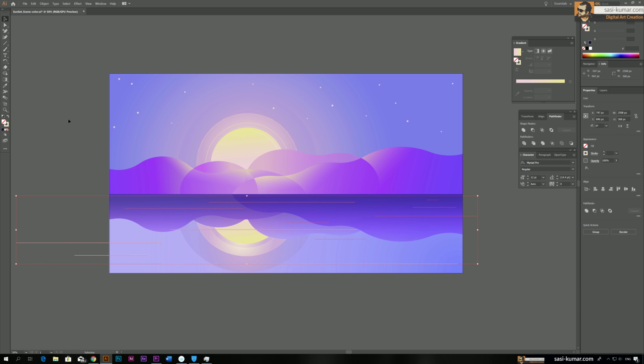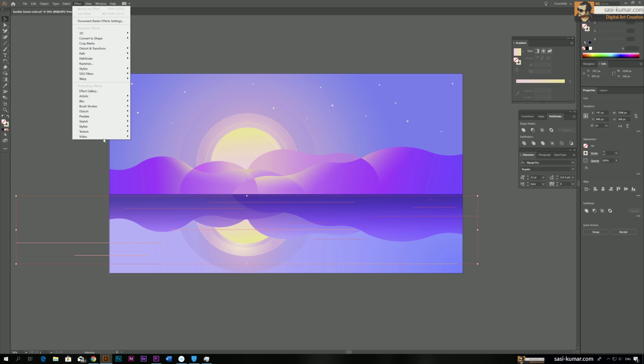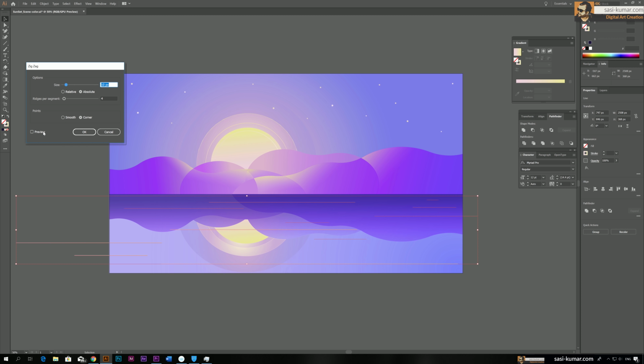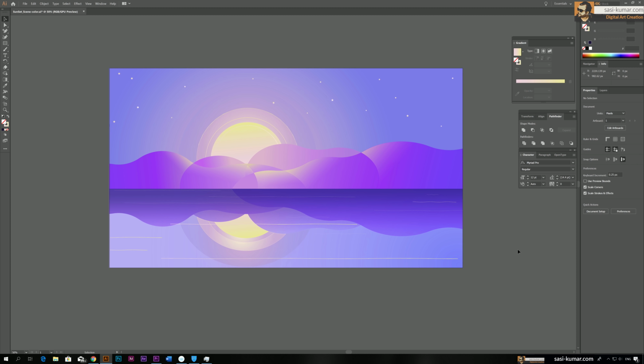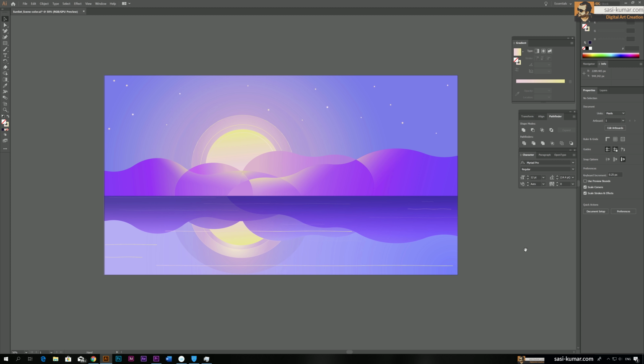You can select all of them and give an effect, Distort and Transform, maybe Zig Zag, preview, and make it smooth, make the size a little bit smaller and smooth. Okay, so you'll have this wave effect. Then draw a rectangle covering the artwork and select all of them, right click and make a clipping mask. Okay, all right guys, I think this looks okay.